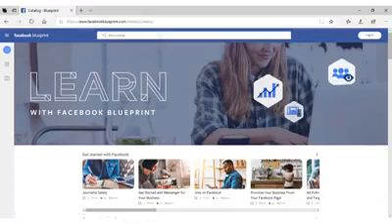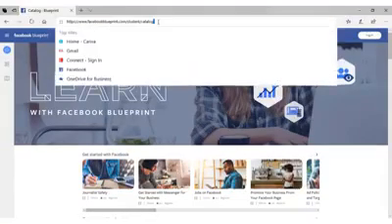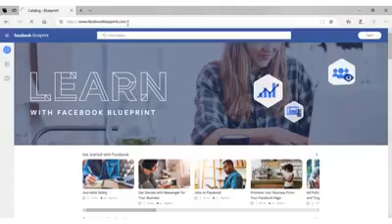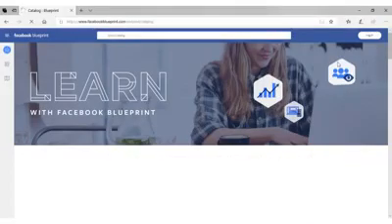facebookblueprint.com. So you can see up in the bar it says facebookblueprint.com, but you can see some extra things behind that. So I'm going to delete that and just hit enter. And you can see that it adds the extra words at the end.